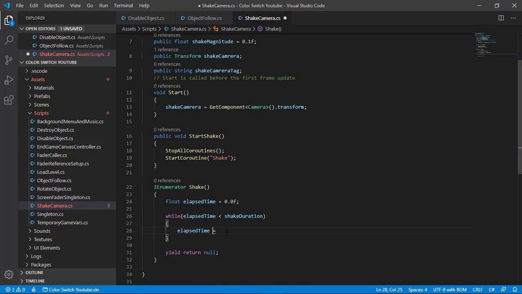plus equal to Time.deltaTime. So this statement works like, let me comment it, elapsed time is equal to elapsed time plus Time.deltaTime. They both are the same. It's a short way of doing this thing. So let's comment this out so you know that you can do it this way.